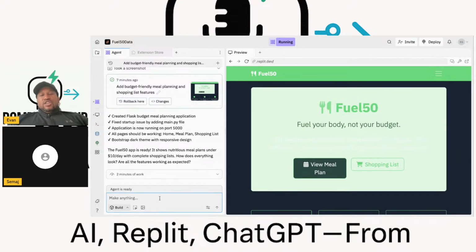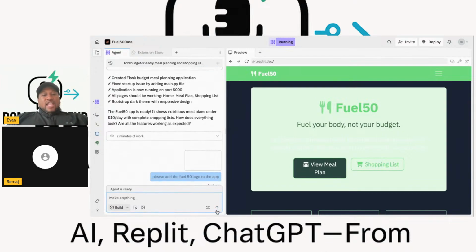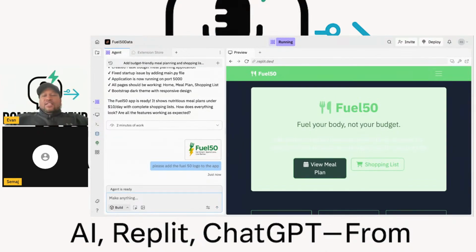So you can talk back to the agent and say, yes, everything works, thank you, ready to launch. And it would tell you to hit the deploy button. Or you can say, I noticed we have a Fuel 50 logo, please add the Fuel 50 logo attached to the page. So let's try that. Please add the Fuel 50 logo to the app. I'll grab the logo and then I'll run the agent and it will add the logo.